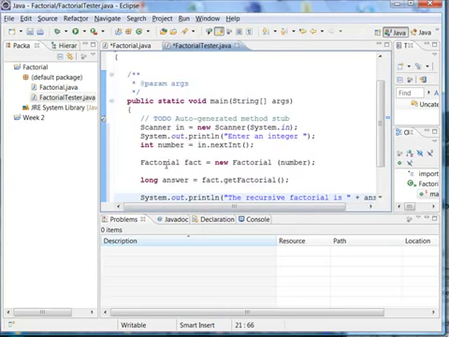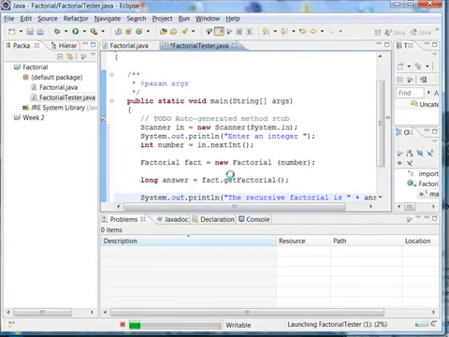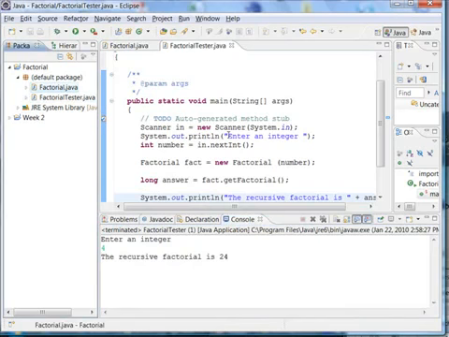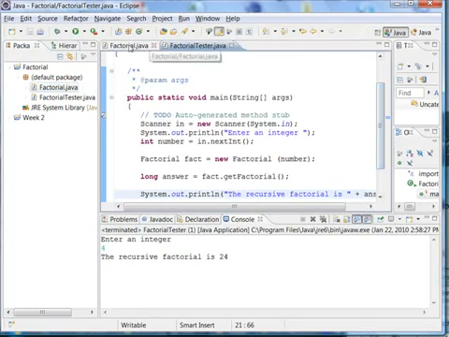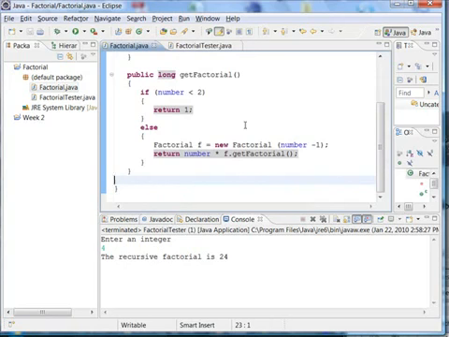Now let's give that a shot and see what happens. Let's run that, see if that works. We know that the factorial of 4 is 24, so let's see what happens. Enter an integer. I'm going to enter 4, and the recursive factorial is 24. So that actually works. Let's take a look back at factorial, and there's the recursive code for getting a factorial.